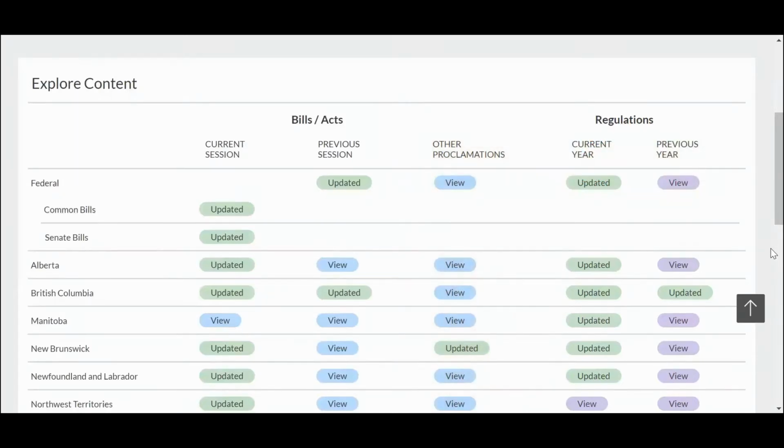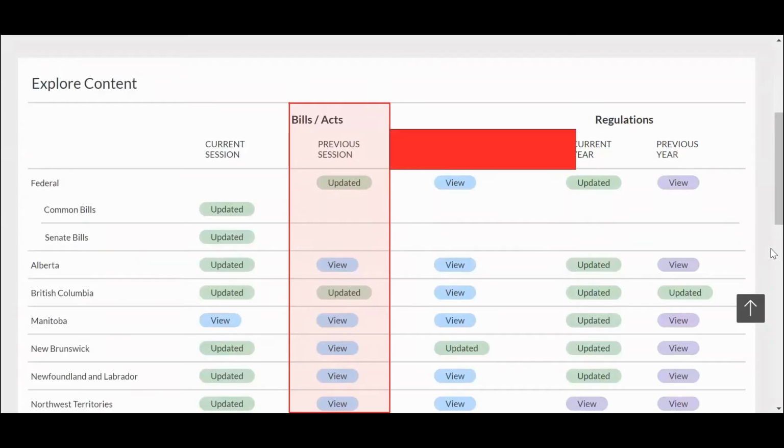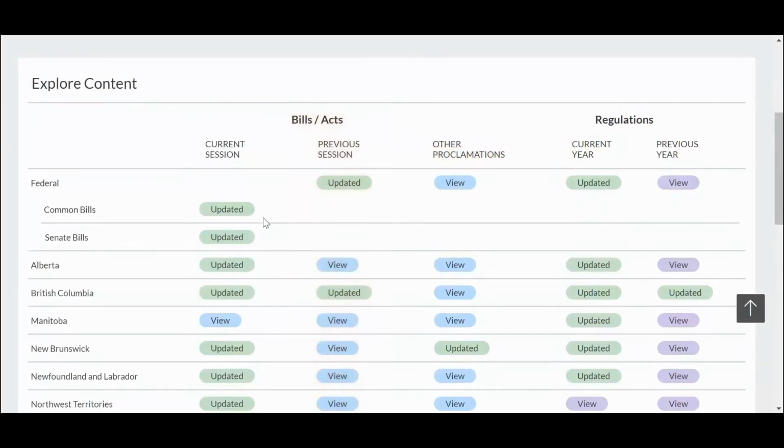Click on a button under the Current Session column to access the bill tracking table for the current session for that jurisdiction. To access bill tracking tables for any other session, click on the button under the Previous Sessions column for a desired jurisdiction and then select the session from the index page. Let's click on the current session for Federal Common Bills.